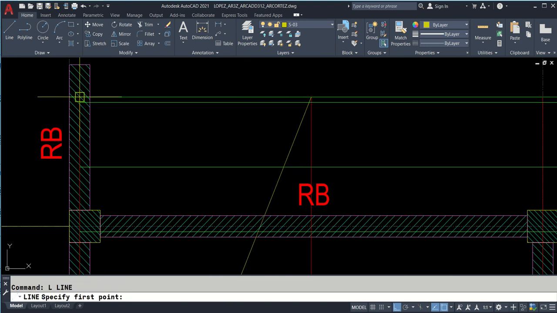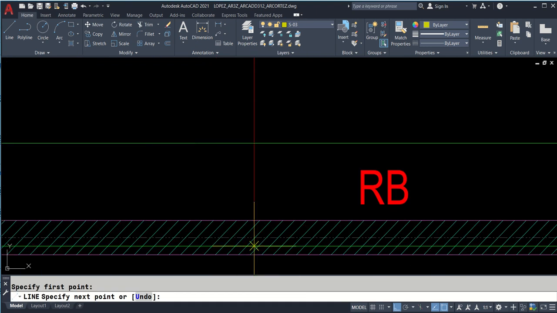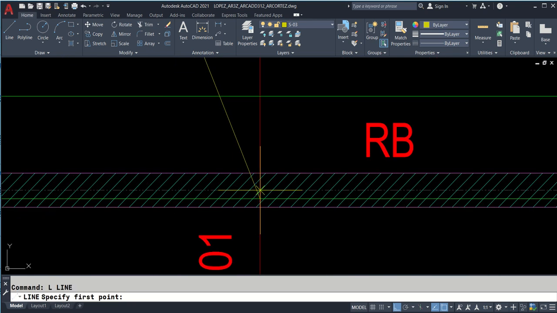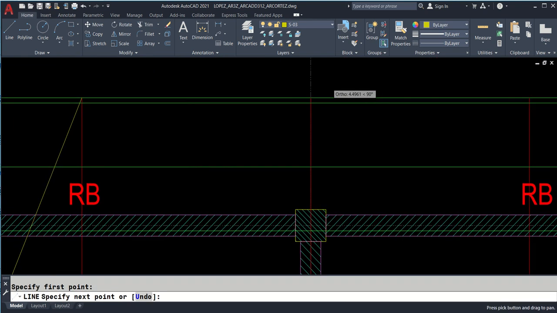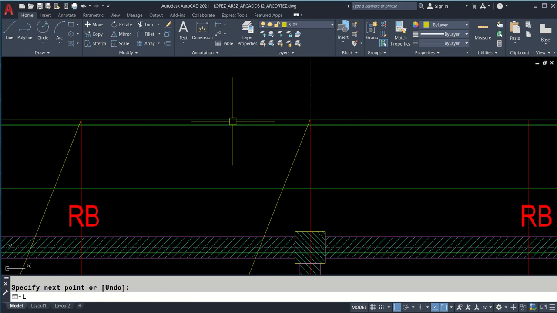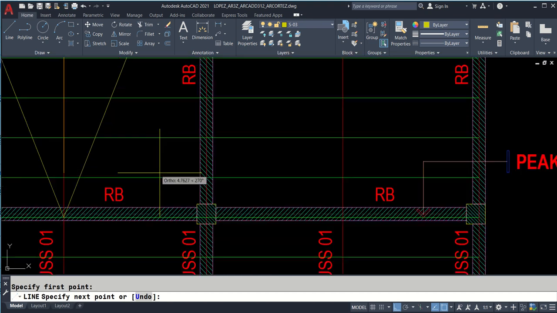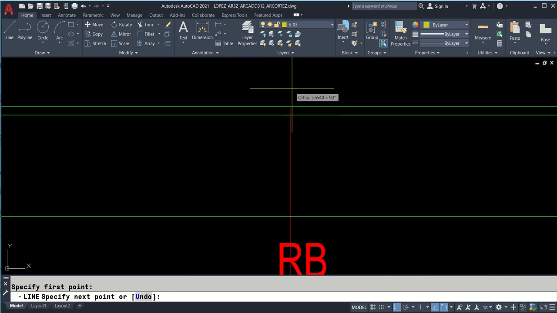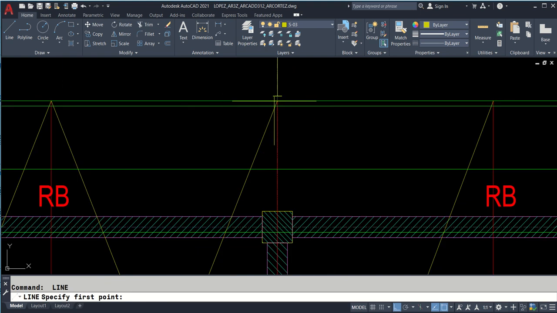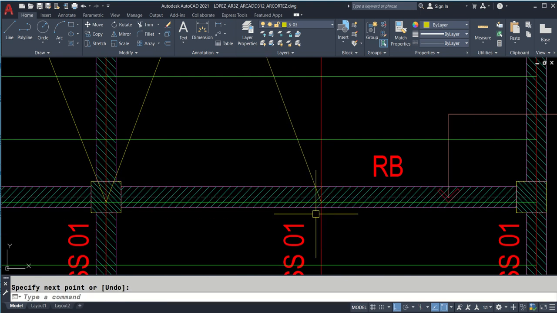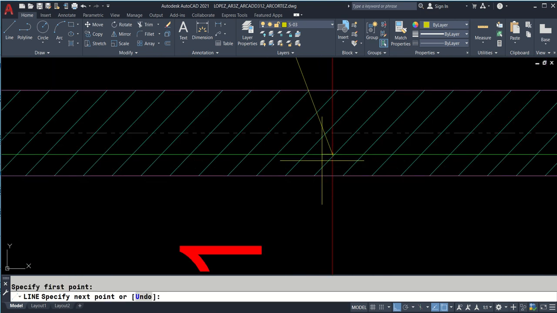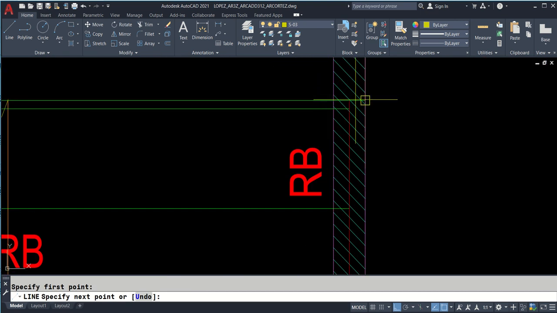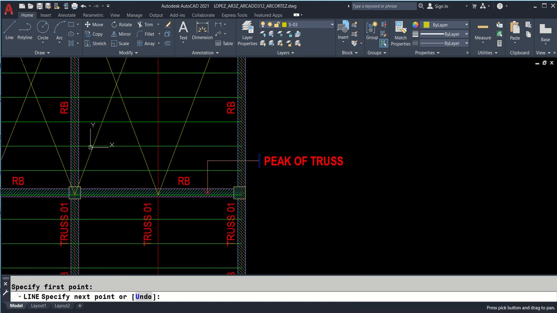And another L. This is something to strengthen po your roof framing, mga cross bracing. Okay? So, easy peasy. You just have to type L. L, enter, then 1 and 2, enter. Enter to repeat. 1 and 2, enter. And enter. 1 and 2. Okay? So, until such time na malagyan nyo ng cross bracing yung mga span between trusses. Okay? So, there you go.